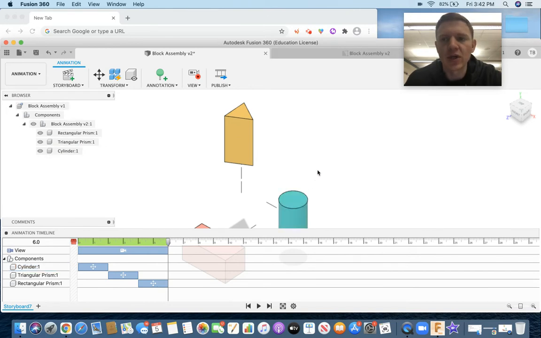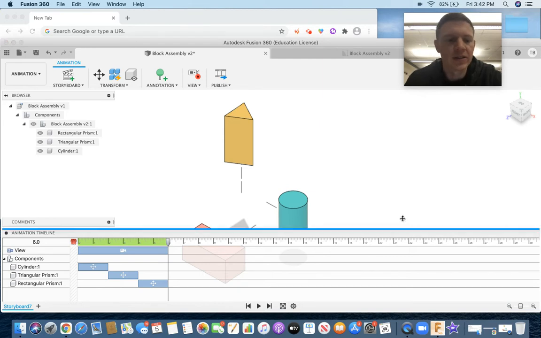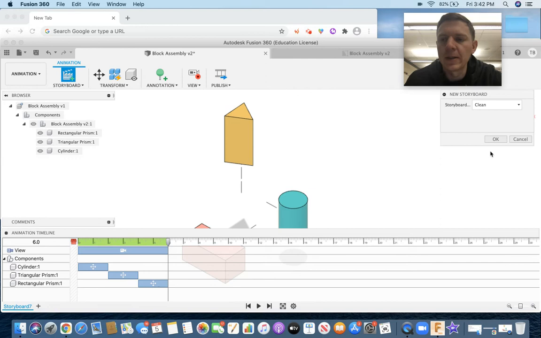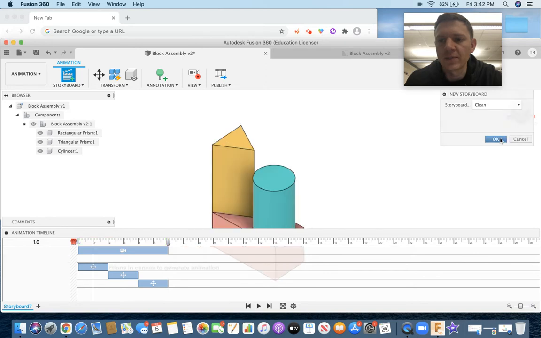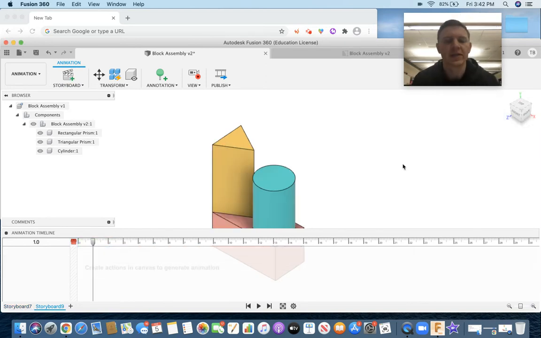What I'm going to do is start a new storyboard, because I've been messing around with it a little bit. Notice this is storyboard 7. I'm going to start a new storyboard and start it off clean. I can pull from a previous storyboard, but I'll go clean for now. There we go. There's my assembly.